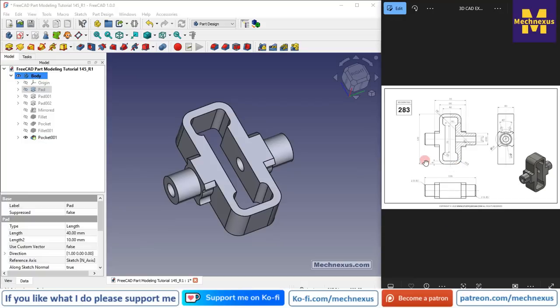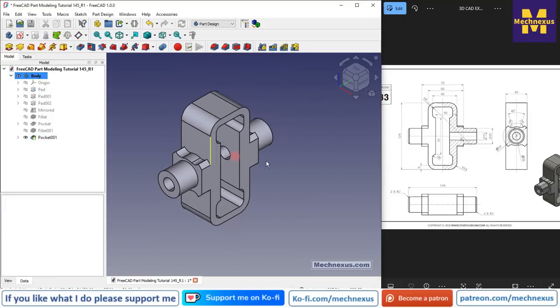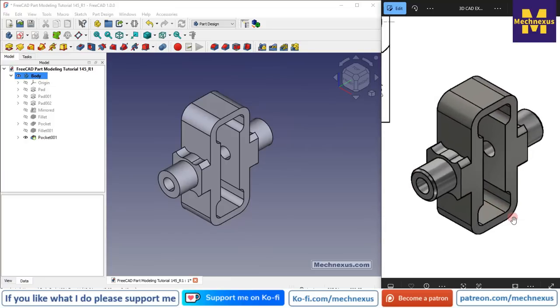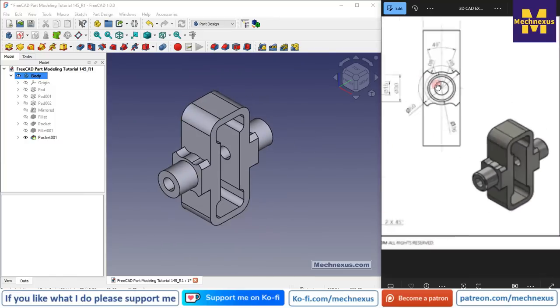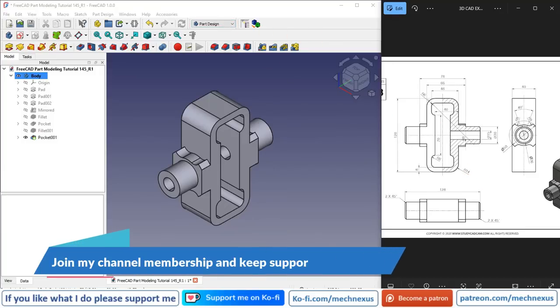Now let's move to the drawing and also place our model in the isometric view. Now you can see that we have successfully modeled this part, and our FreeCAD model is matching our reference isometric view. So we have learned how to model this part with the help of the Part Design workbench, and we have learned how to add relations between the dimensions. We have learned the mirror, we have learned the fillets, basic tools of FreeCAD modeling with the Part Design workbench.